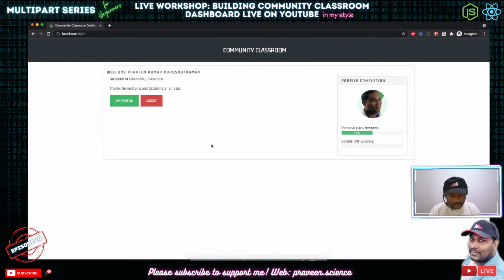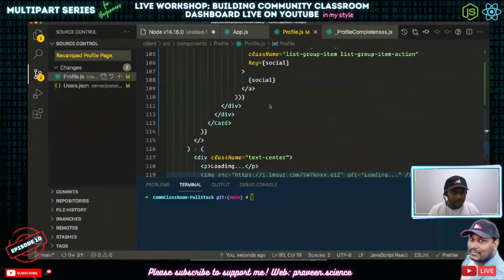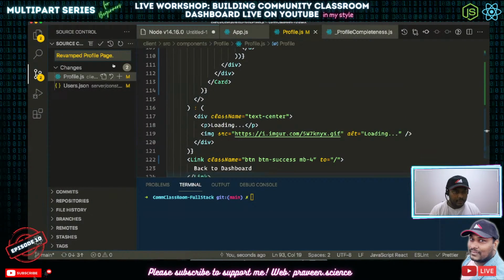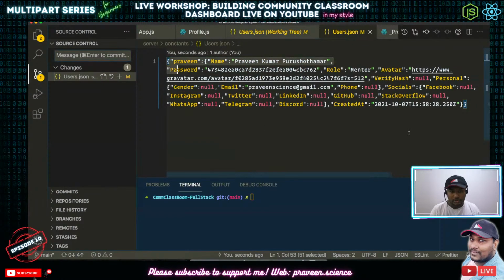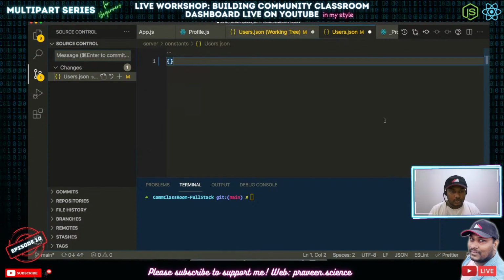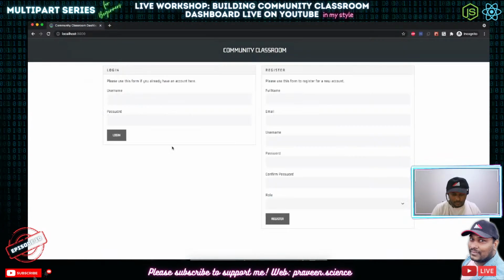This looks really nice. And the next thing that we will be doing is, so this is the revamped profile page. Okay, so here we need to get an upgraded users.json. Okay, so what I'm going to do is I'm going to log out. I'm going to try logging in as my original username.